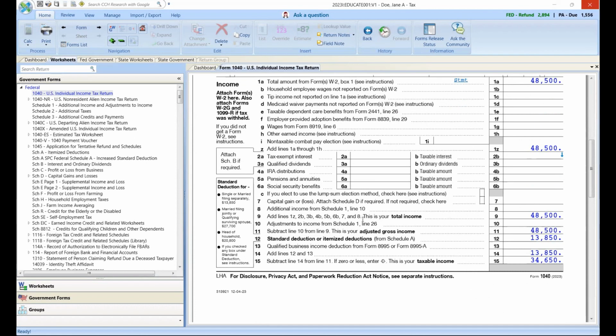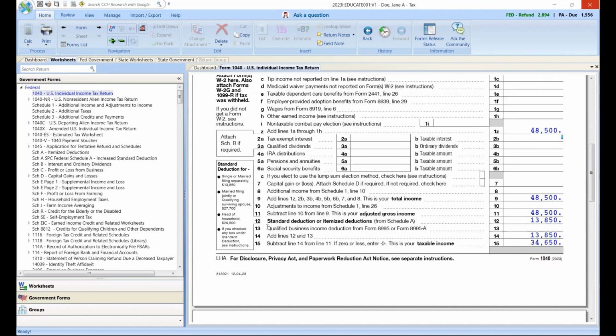You come down to line 9. This is your total income. This is assuming that we had no additional income from Schedule Cs or rental properties or K1s or anything like that passing through. And also assuming no adjustments to income like student loan interest, things like that on line 10. So you get to line 11, and this is your AGI, which is the adjusted gross income. And it's the same as your line 1A or box 1 W-2 wages that we saw earlier.